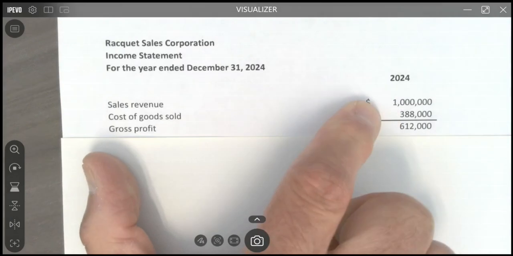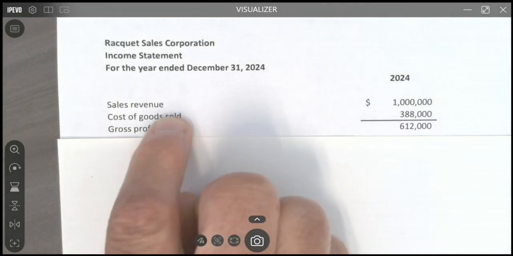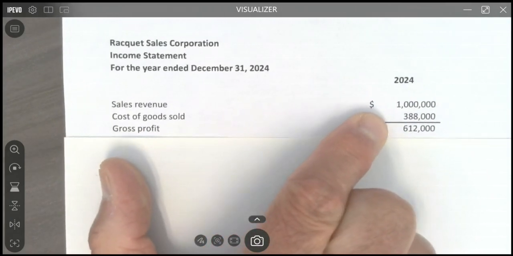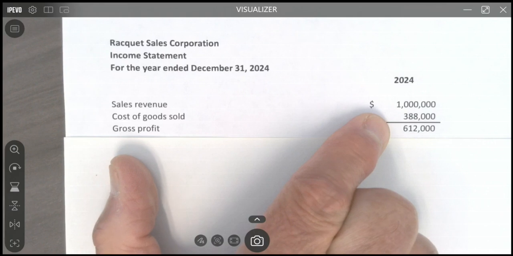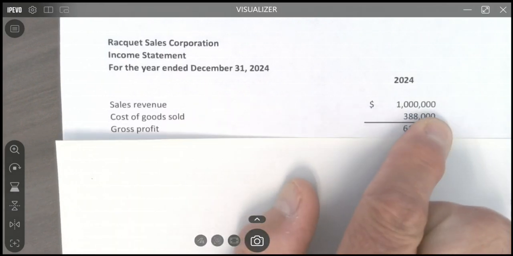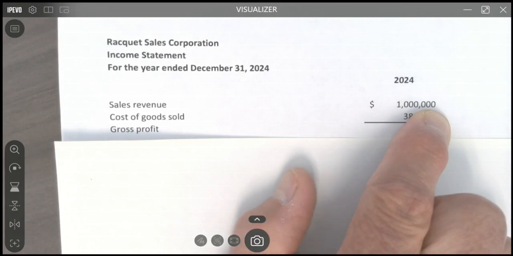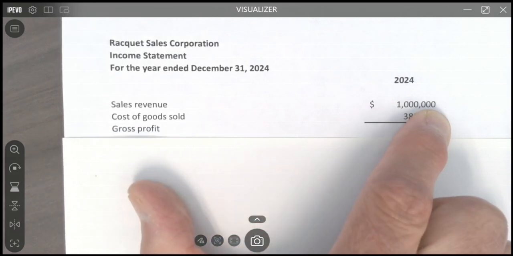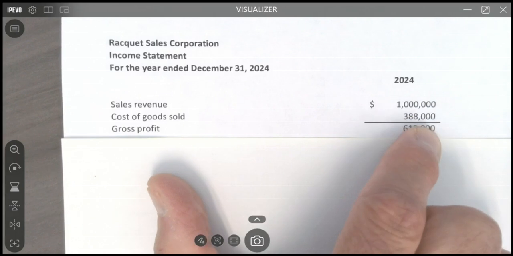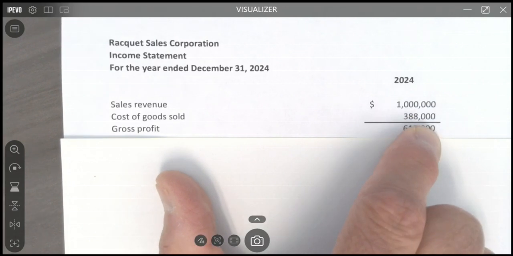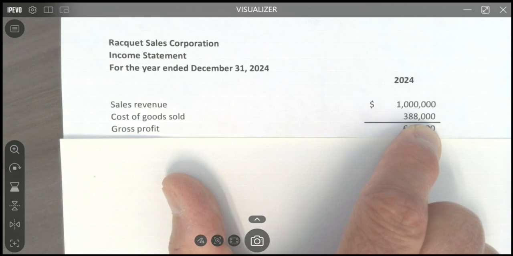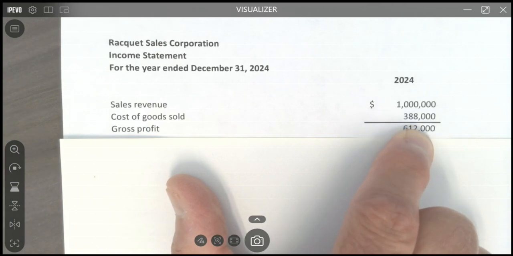So here we start with the multiple step income statement starts with sales revenue. You'll remember that $1 million, the sum of the $850,000 in sales at the tennis division and the $150,000 at the racquetball division. And then the cost of those sales was $388,000, $300,000 at the tennis division and $88,000 at the racquetball division.